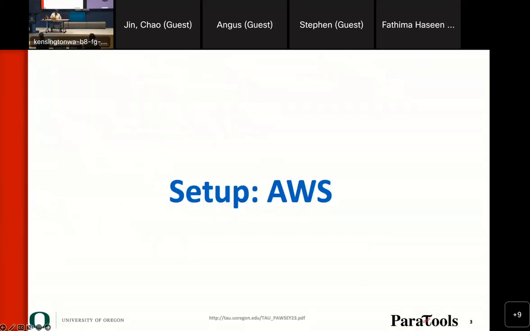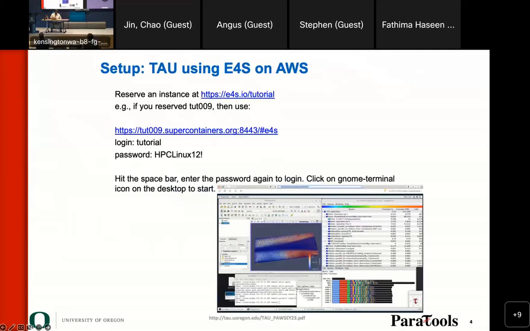as some of you may have already signed on to AWS, these are the steps. We'll go to e4s.io/tutorial and grab an instance, and then you just launch this instance, access this instance through the web browser using one of these instances. Like if I reserved an instance called tut009, then I'll go to tut009.supercontainers.org:8443. That's the DCV port /#E4S, and give the login as tutorial and password as HPC Linux 12!!